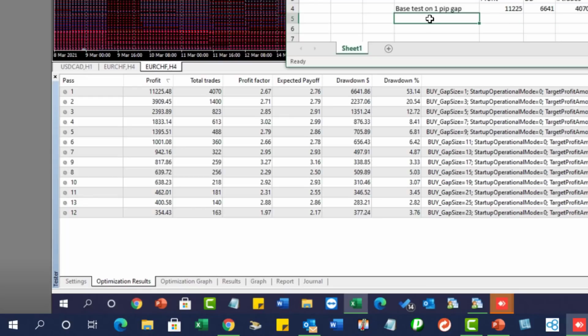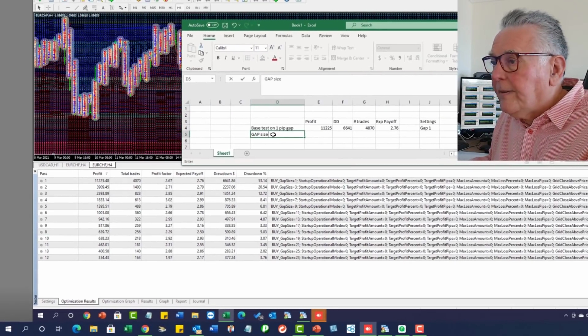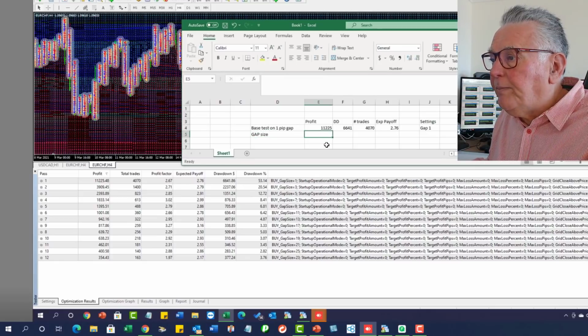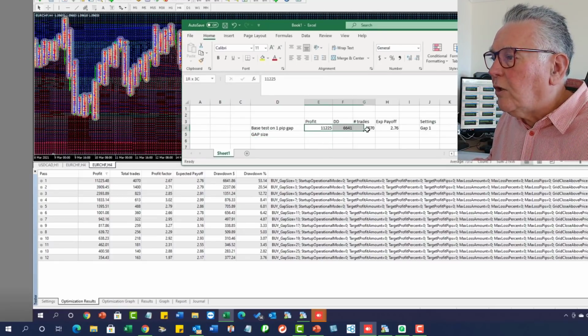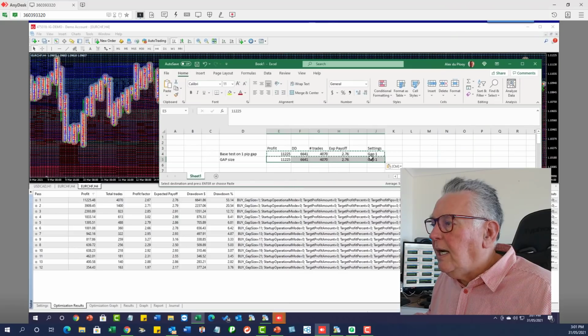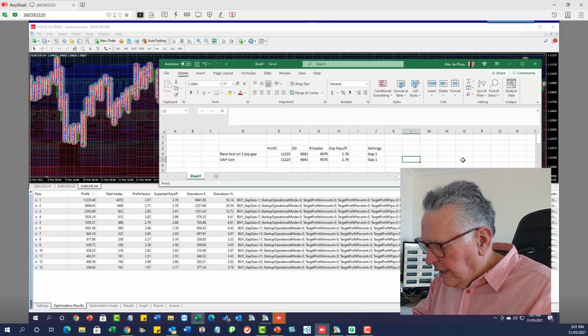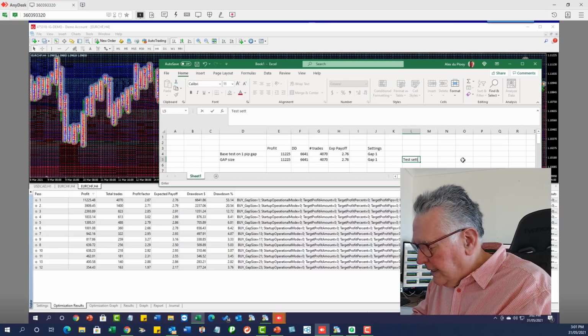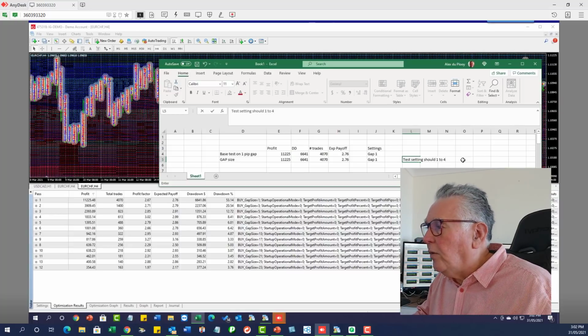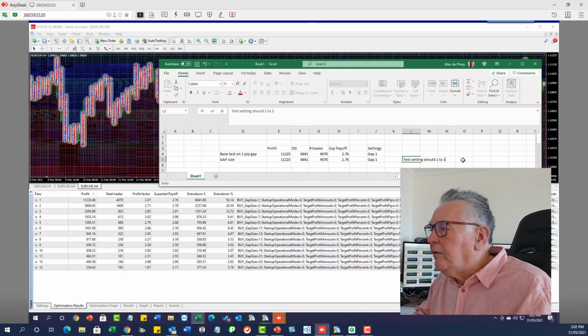So I'll haul out my Excel spreadsheet, and I'll say this was actually a test of gap size. And the profit was the same as there. I can just copy it across. And the clue that it's given us is that the test settings should be 1, 2, let's say 4. Actually, it should be 4, 1, 2, 3.